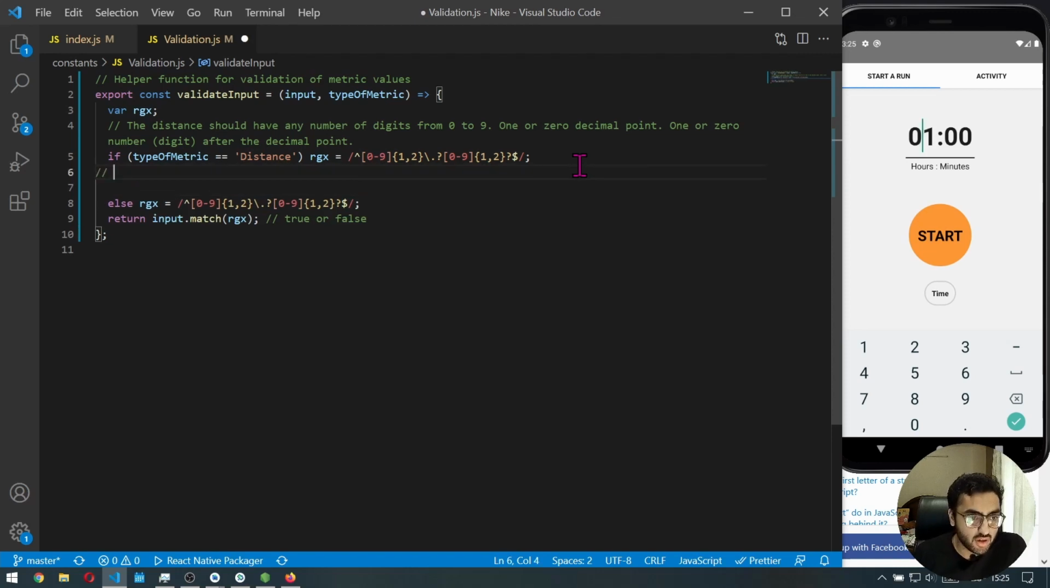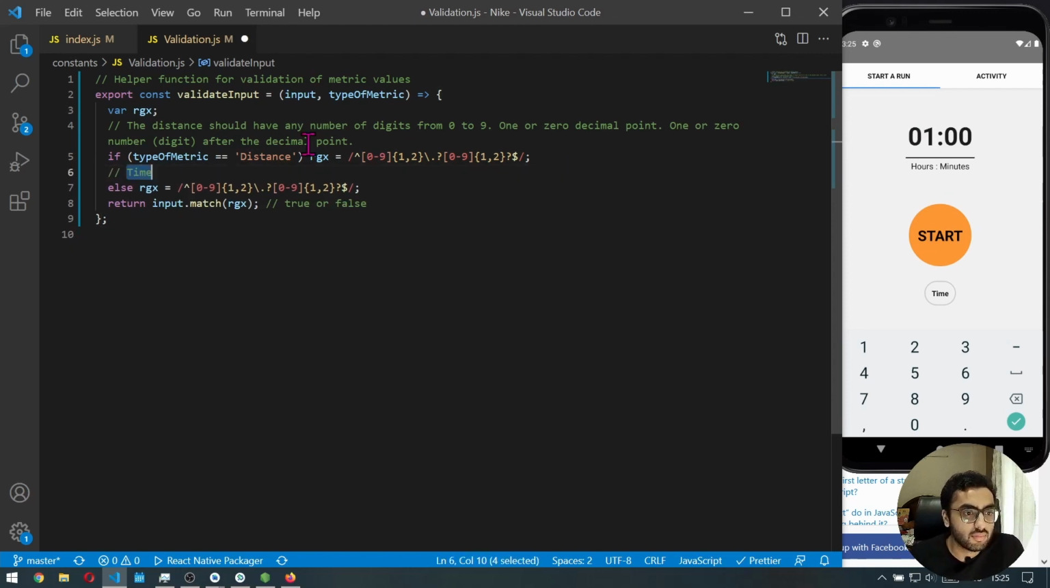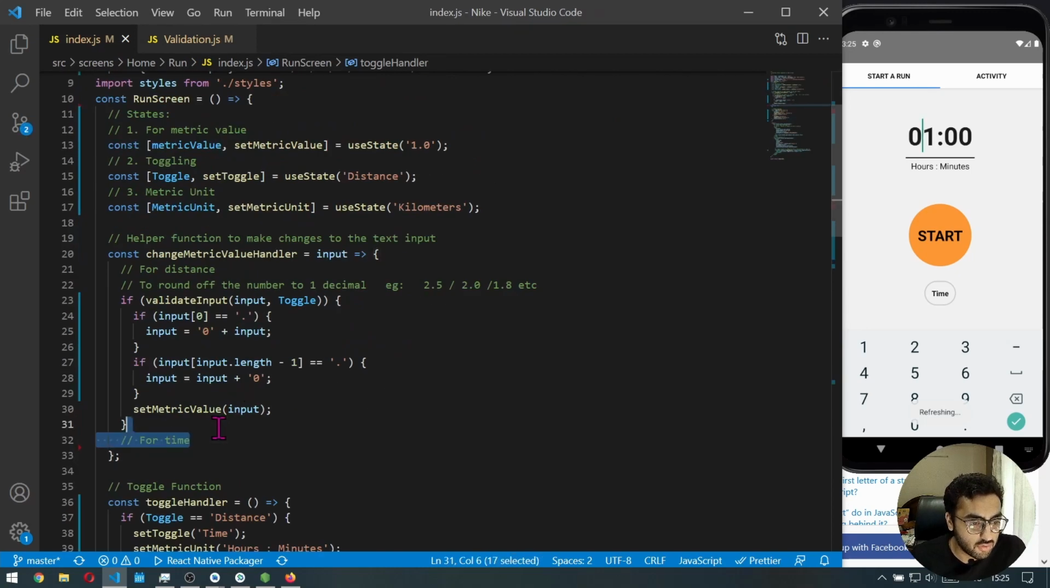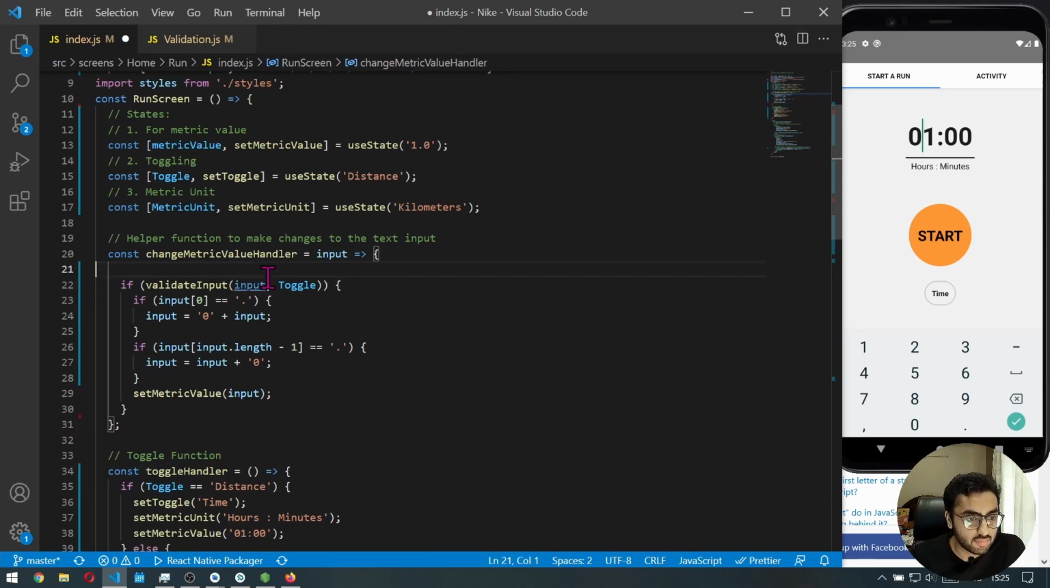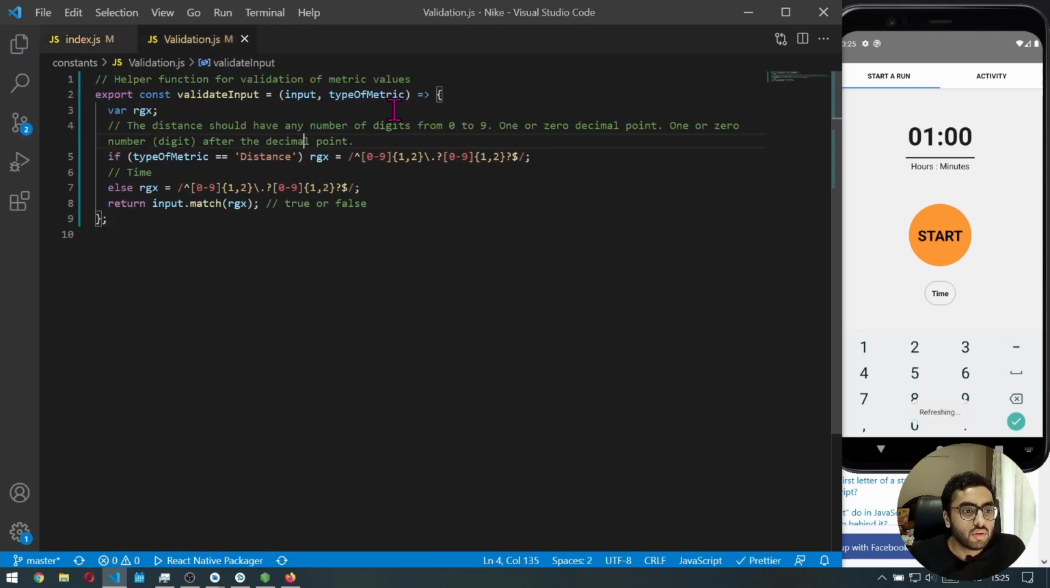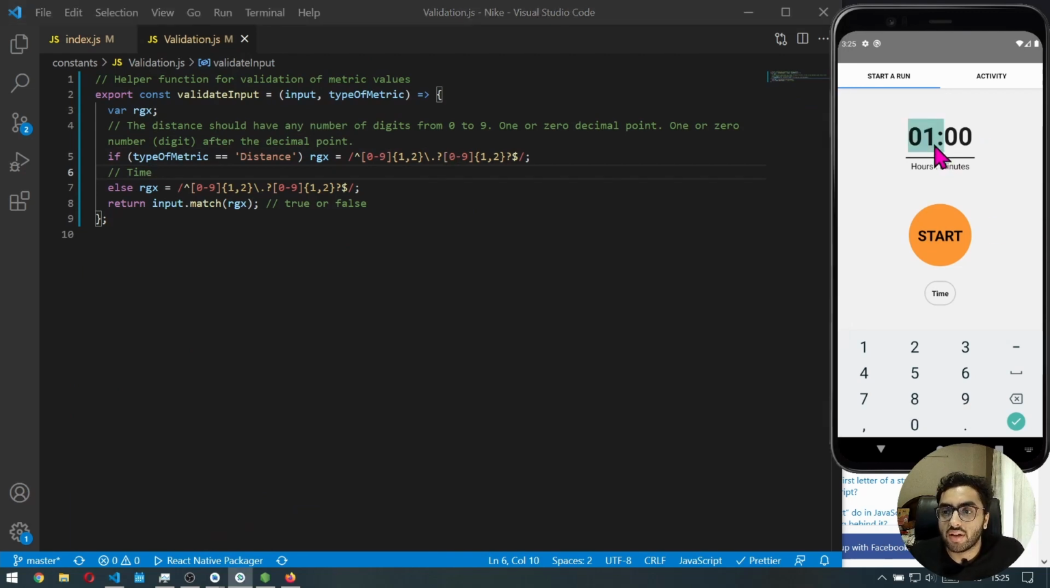Let us now write for time over here and remove. Yeah, so let us see. I want the same thing, like I want only two values to be there for hours and minutes also. Only two number values, not more than that. So I don't want it going, so that is working for some reason. Okay, so we are using the same regex right now.